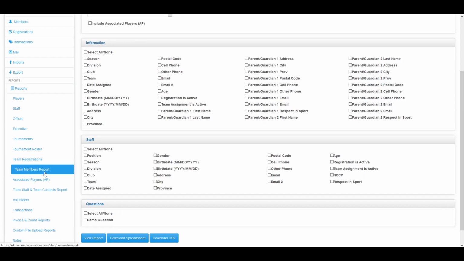So players that have registered to their team after the team was registered with the organization, you can do a report on that similar to a player report, where you can pull up what team they're assigned to, any questions that were associated with them, so on and so forth. Exactly the same as you would with the Players tab.